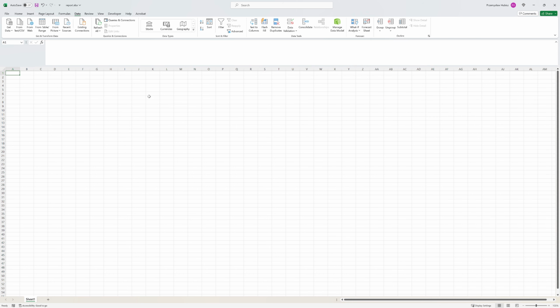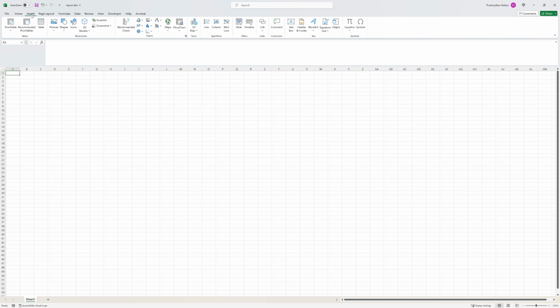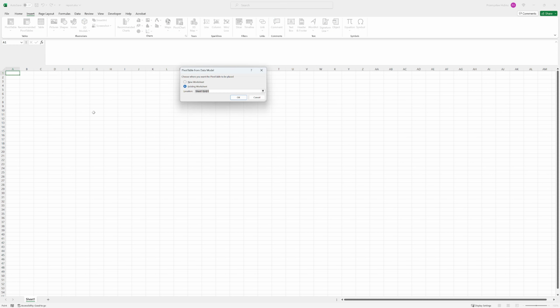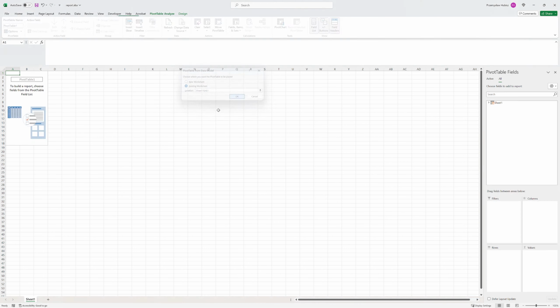So I'll just close that and I'm going to insert a pivot table. So I'll go to insert, I'll go pivot table, and instead of maybe you did it in the past from table or range, I want to insert that from a data model. So it's like an internal storage for that data. I'll just say that this should start in A1, so I'm good with it.